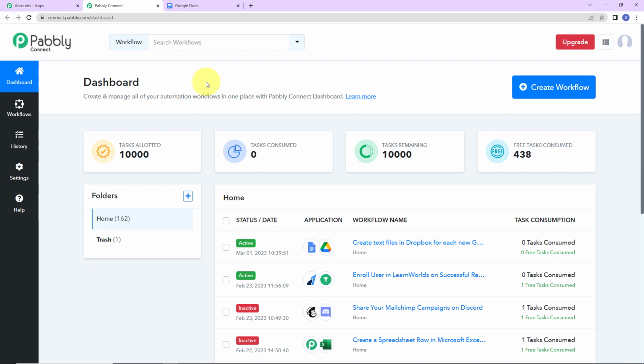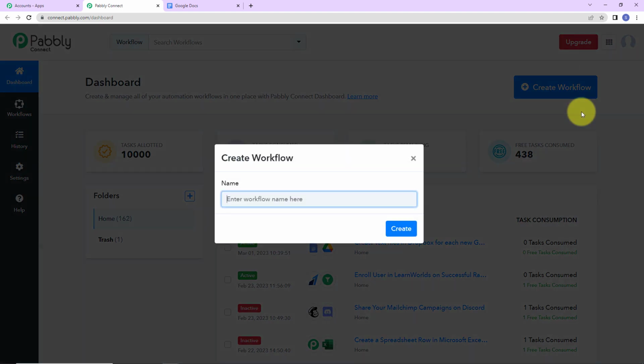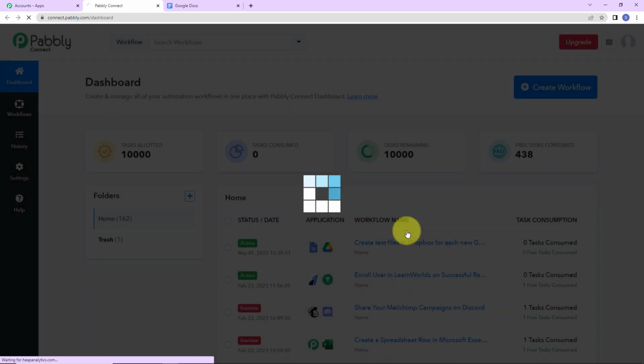Now we have reached the dashboard. Again, on the right hand side, you can see a tab create workflow. Let's click on this and a dialog box has appeared which is asking me to name this workflow. I can name it anything, like you can give any random name here. So what is my objective here? My objective is that every time a file is uploaded in Google document, then automatically it should be added as a text file in my Dropbox. So I'm going to name it as create text files in Dropbox for each new Google document. So now I'm going to click on create.